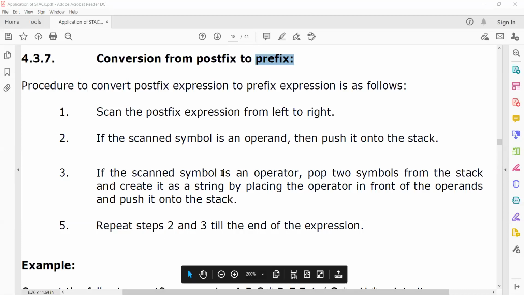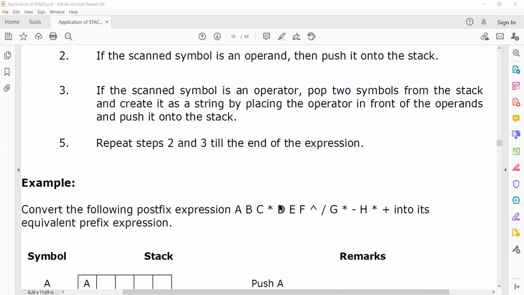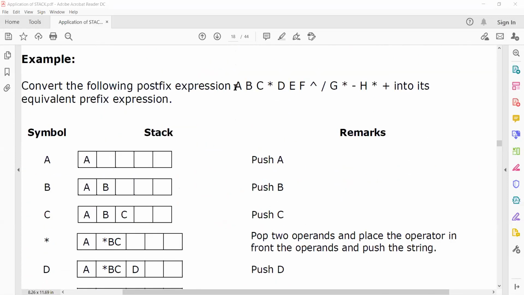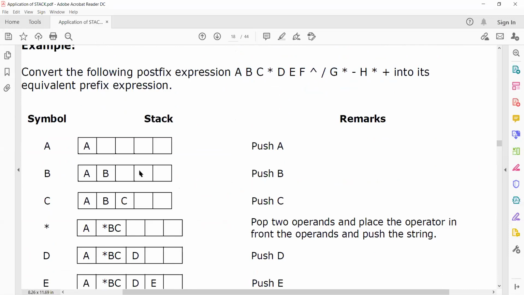Okay, so let us go into the example. That will be very clear for you. This is the expression given. From this you can tell it is a postfix expression. I am going to convert it into prefix. This is how you have to do it.